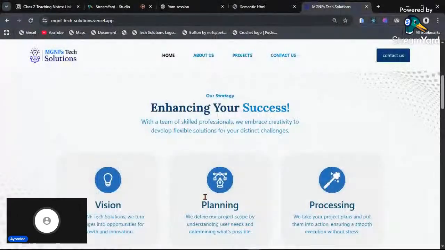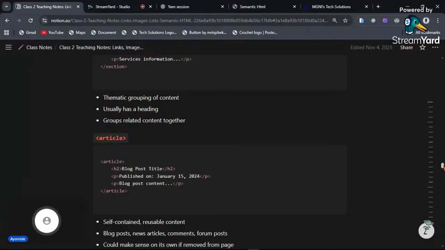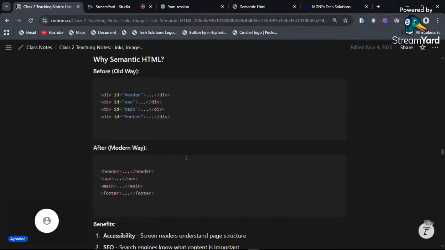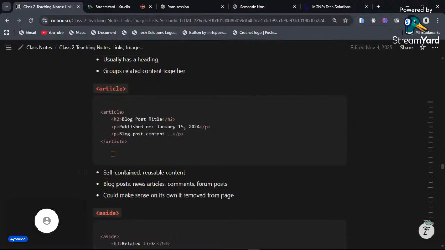So you can see our work is now coming together, we are not using divs everywhere, and everything is coming to work very well. So now we have our article. So article is basically used for blogs. So this is used for self-contained reusable content. Example, blog posts, news articles, comments, forum posts, which could make sense on their own if removed from the page. That means things that if removed from the page, are still going to stand on their own and still give information. Do you get? That's what an article includes.